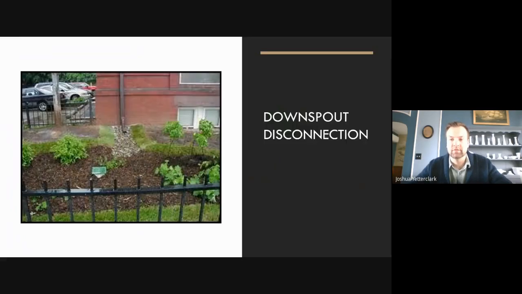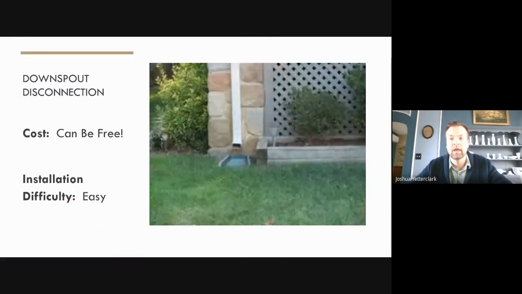Downspout disconnection is exactly what it sounds like. Rather than directing downspout water to impervious surface, you can direct it to a more pervious surface, such as a conservation landscape, rain garden, planted bed, or rain barrel. Even lawn is better than having it go into the storm drain. If you decide to disconnect your downspout from going onto an impervious surface, be careful to always direct it away from any buildings.